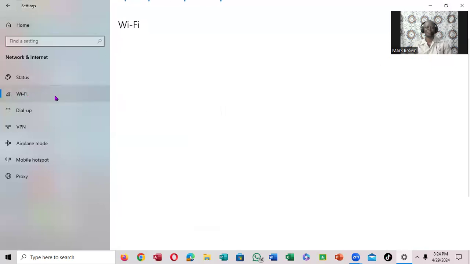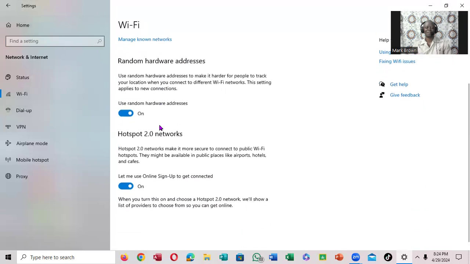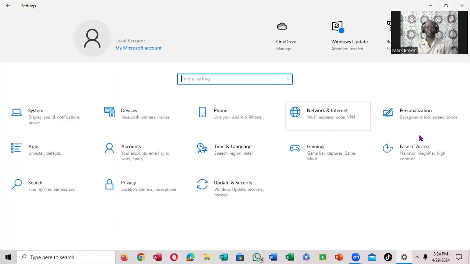You come right here and click on the Wi-Fi. You notice if I click right here, it says turn off the Wi-Fi, right? And if I scroll up, you notice this is available, supports Wi-Fi, dial-up and all the VPN, right? So far. Let's move on.